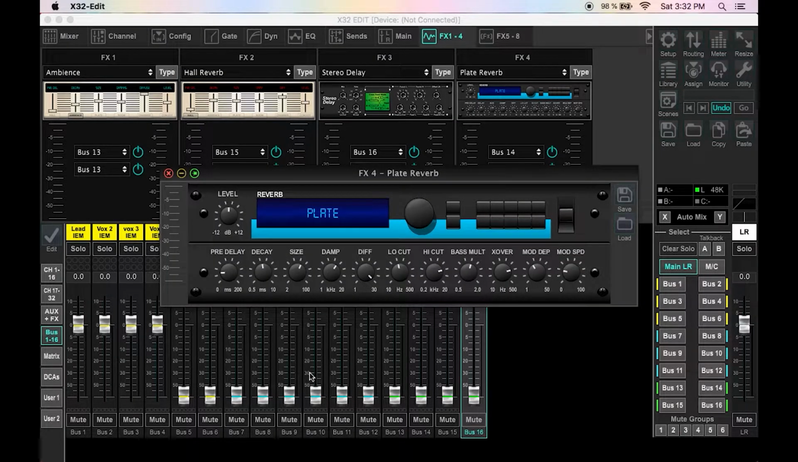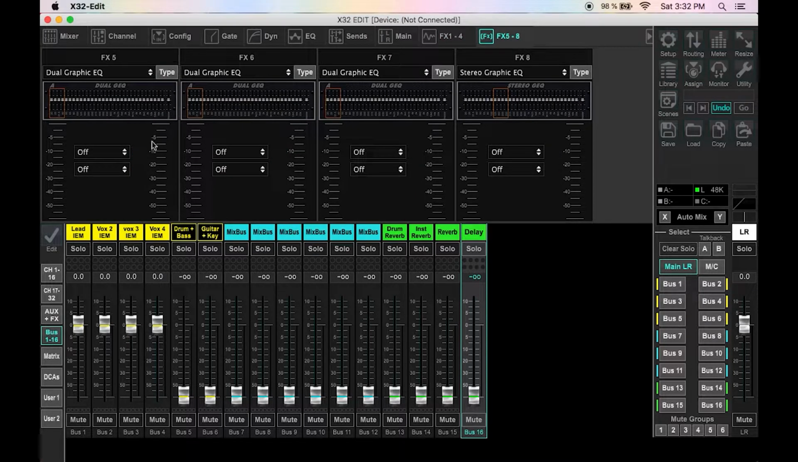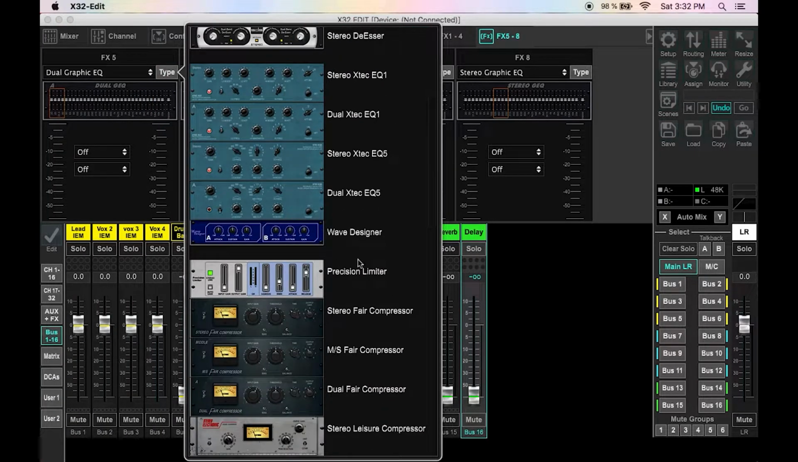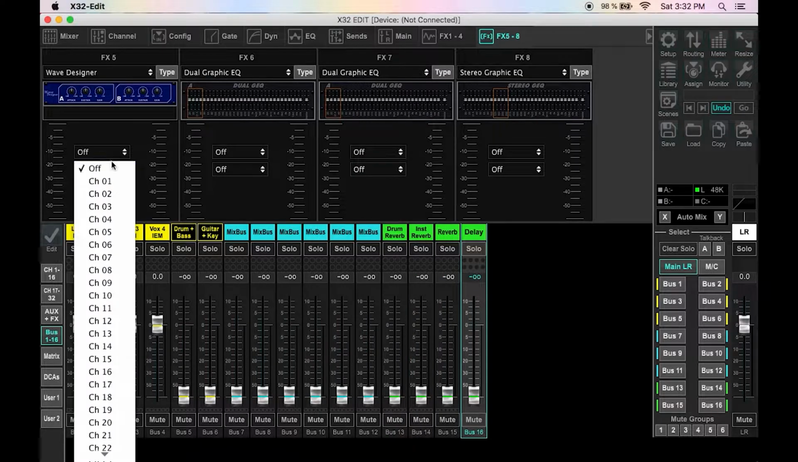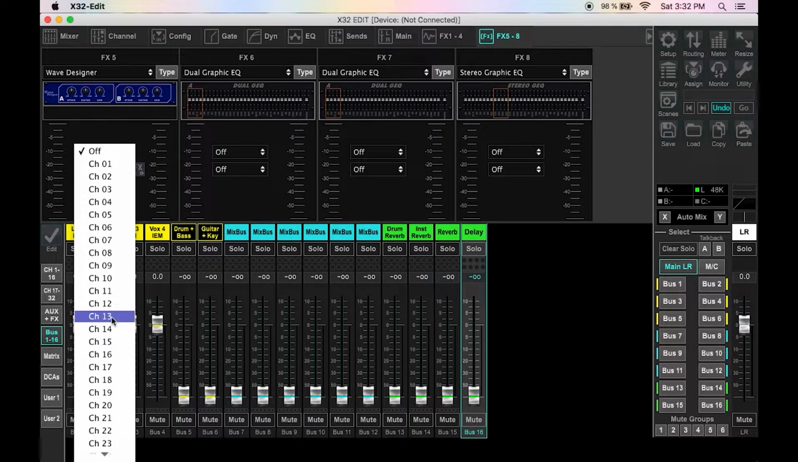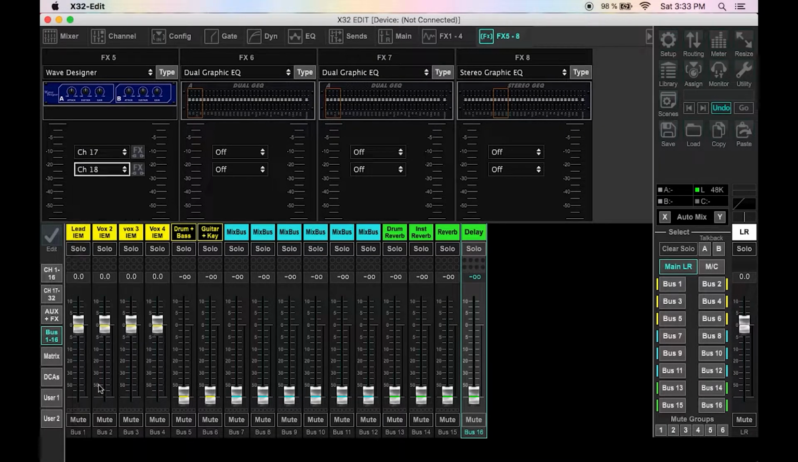And then my plate reverb, I also just leave as it is, what I usually do. So there are these effects. Now we have some other effects. What I'll usually put here is a wave designer. This would normally be sidechain inserted on channel 17 and channel 18, for my sub kick and my normal kick.